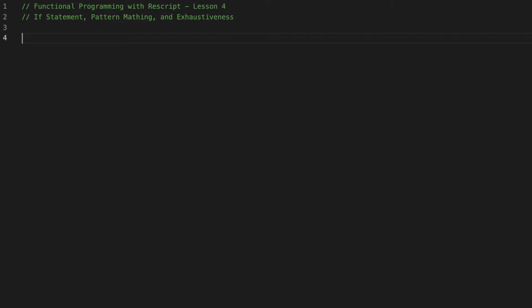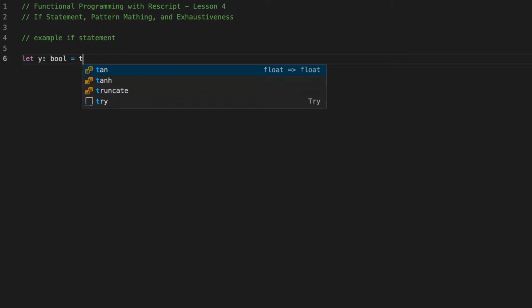What is the syntax for it? Our if statements operate over Boolean expressions, and Boolean expressions mean anything that is true or false. If you'd like to learn more about that, we covered that in Lesson 2. So let's say we have a Boolean here, y, and we want to do one thing if it's true or another thing if it's false. So let's bind an expression to x here, which returns an integer.